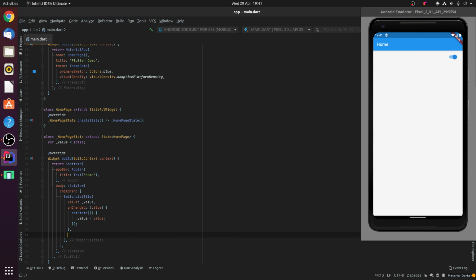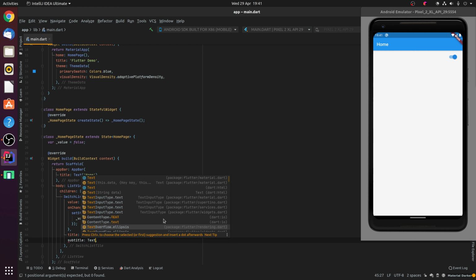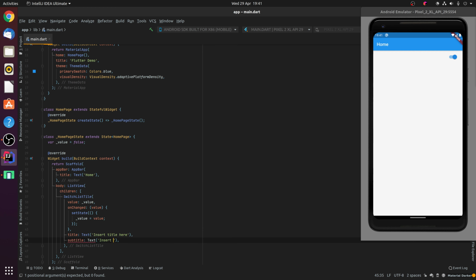We can also give the switch list tile a title and a subtitle, much like the conventional list tile widget. We simply give these some placeholder values for the purposes of this demonstration. You'll notice there how we now have the title and subtitle appearing, styled as if they were in a conventional list tile widget.